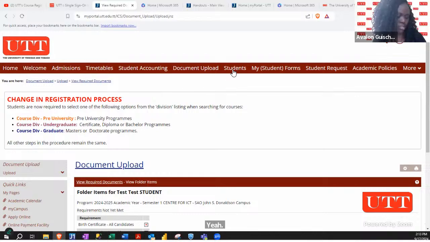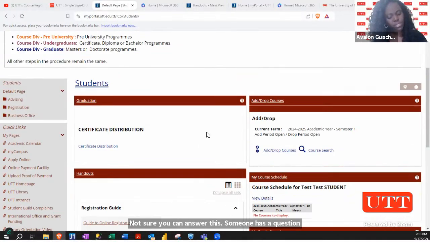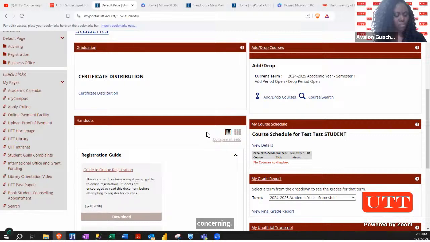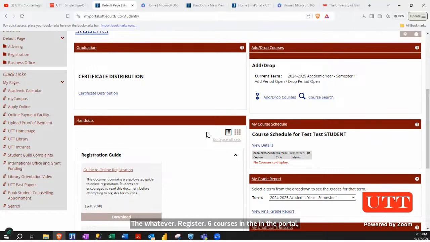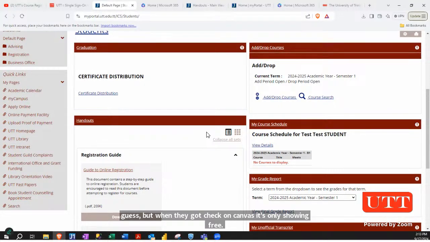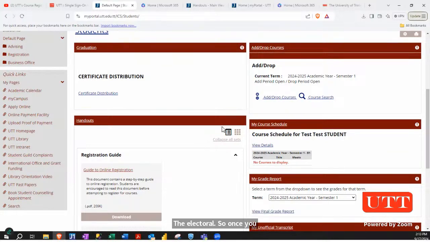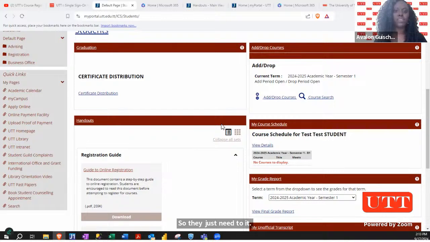Ricardo, I'm not sure you can answer this. Someone has a question: they registered for 6 courses in the portal, I guess, but when they checked on Canvas, it's only showing 3. Only 3. I think that has to do with the electoral. So once you add your 6 courses and you're seeing it there, if it's not showing up on Canvas, chances are it's not available just yet on Canvas. So they just need to hold out a little bit. Okay. All right.